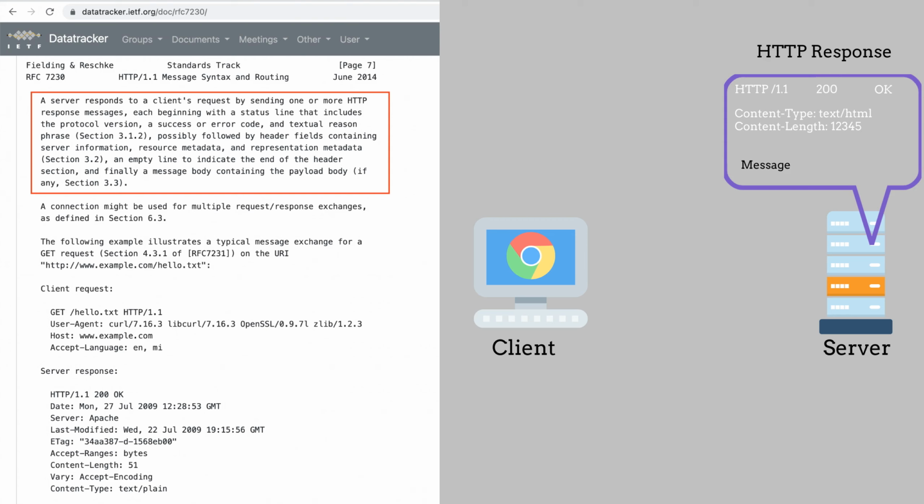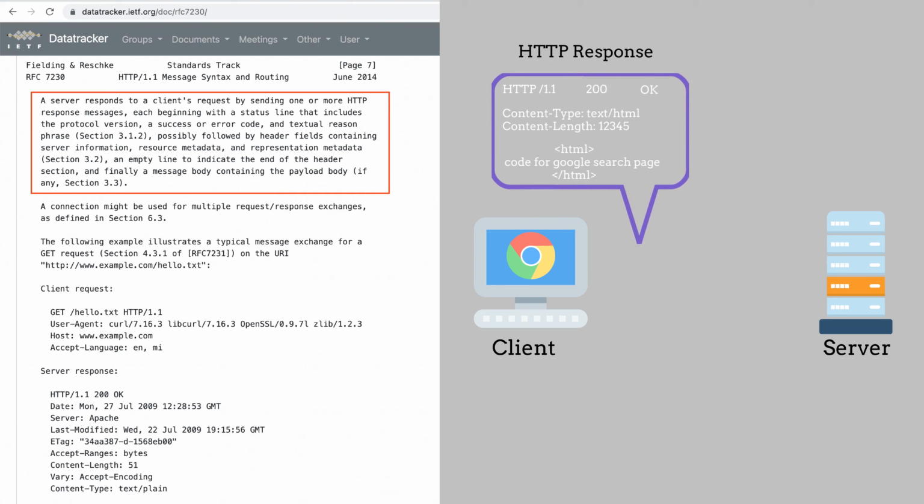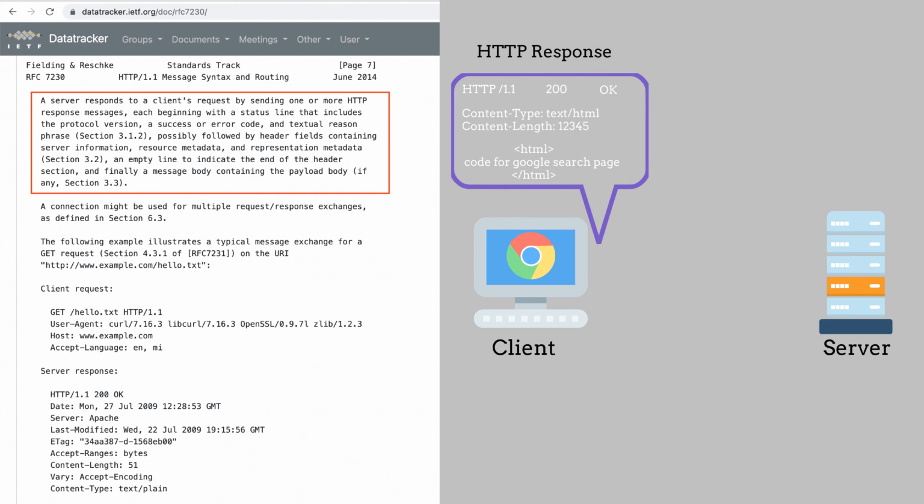After the header fields, an empty line separates the header section from the message. Finally, the message body would contain the content requested by the client, such as the HTML code for the Google search page. The server sends the HTTP response to the browser. The browser executes the HTML code in the response message body and loads the Google search page.